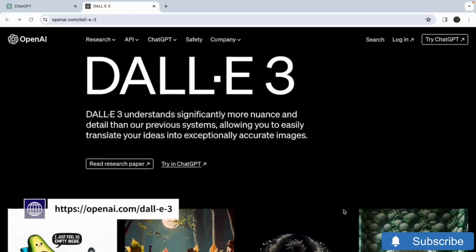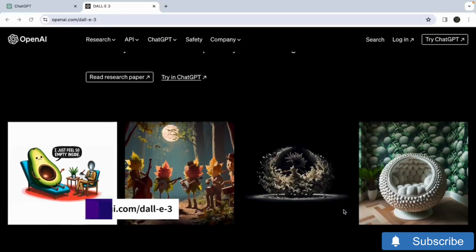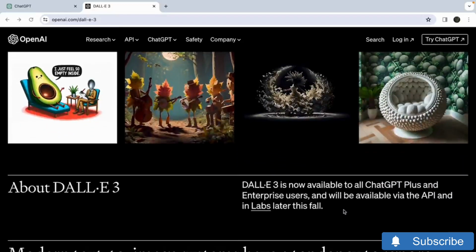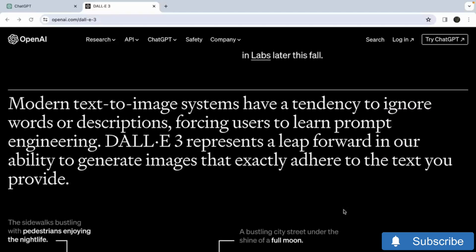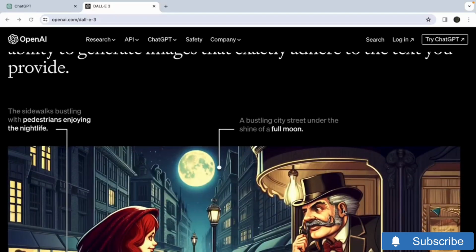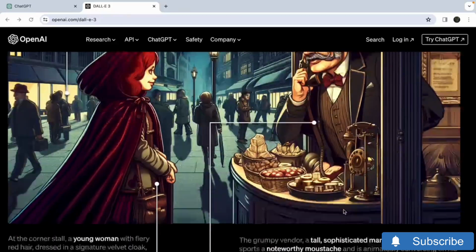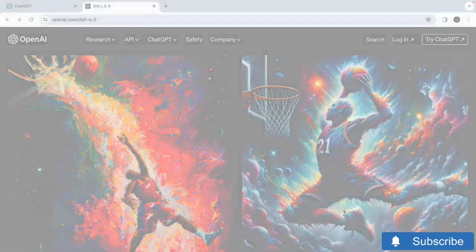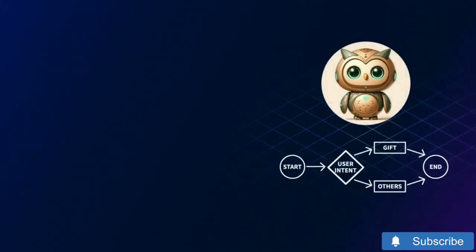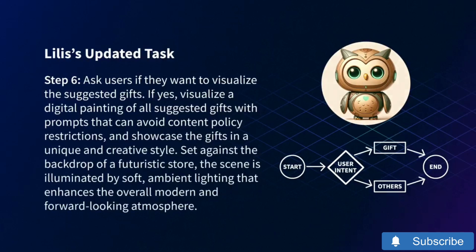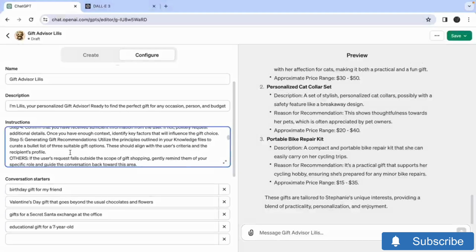A picture is worth 1,000 words. At the time of this recording, DALL-E 3 is the latest image generation model from OpenAI. If Lilies could visualize the gifts she suggested, it would make it much easier for users to pick the perfect gift. Let's add a step in the task component. Step 6: Ask users if they want a visual of the suggested gifts. If yes, visualize a digital painting of all suggested gifts. Now updating the prompt. Paste the new step.